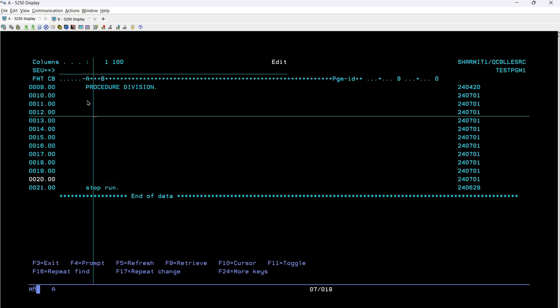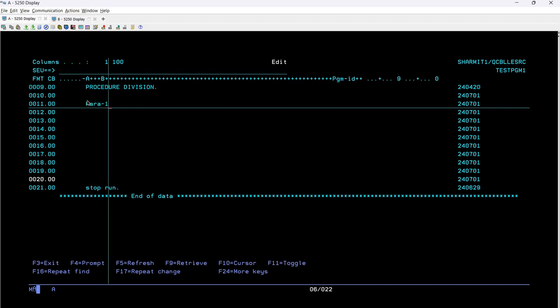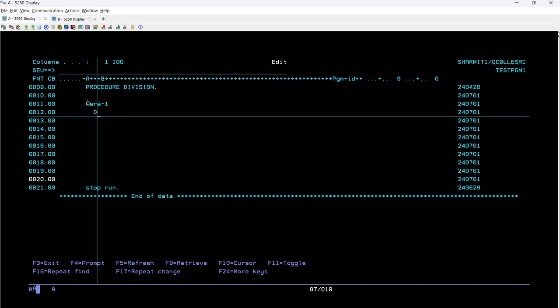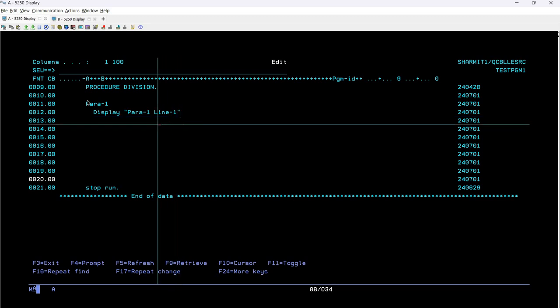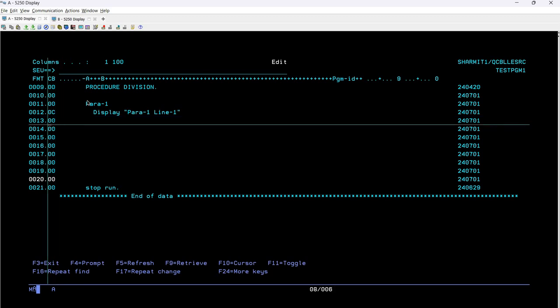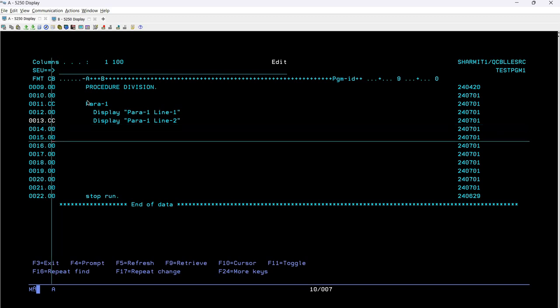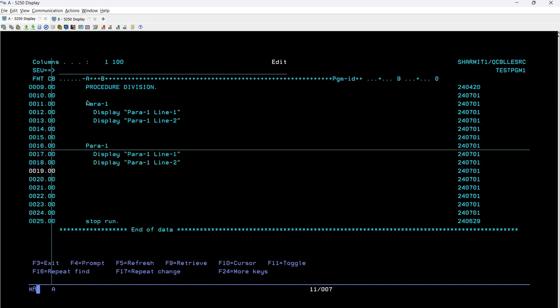Here we will create some paragraphs. For example, the first paragraph name is para 1. Inside this we will write display para 1 line 1. Now let's copy this line again and make it para 1 line 2. We need a few more paragraphs to explain this, so for demo purposes I'm just copying this two times, one time here and one time here.